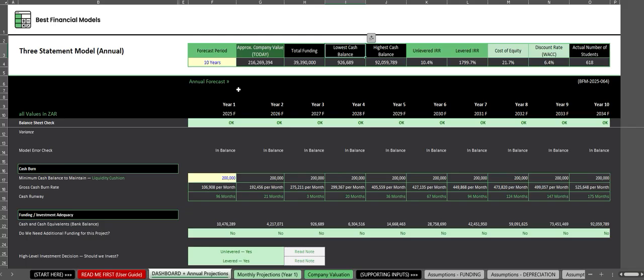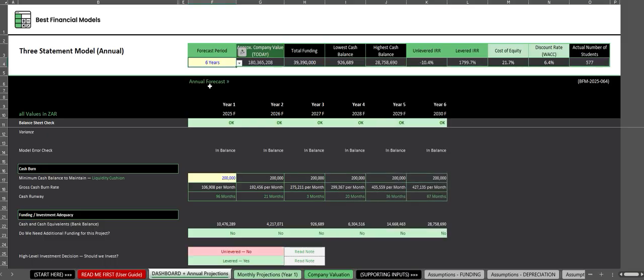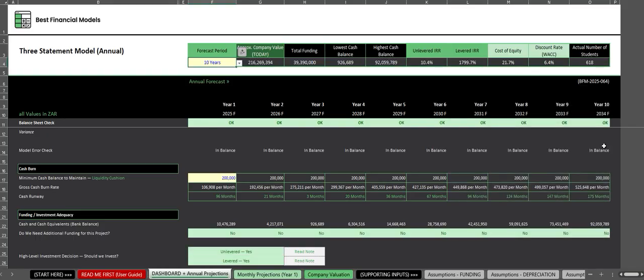What we have incorporated into this model as well is your forecast period. So if 10 years is too long a period to look at in terms of forecast, you can toggle all the way down to 3 years. And you'll see as soon as you do that, the rest of the years are automatically hidden or removed, and it makes reading and navigating the model much easier. So any year from 3 to 10 years, you can choose when you toggle the forecast period. So for the purposes of this walkthrough, let's look at the 10-year period.